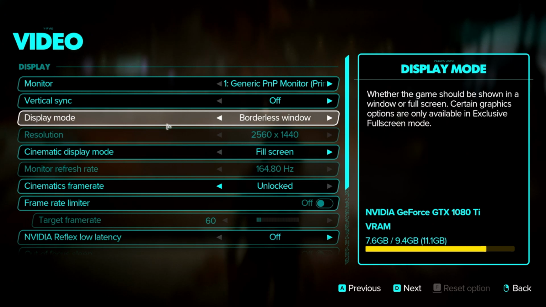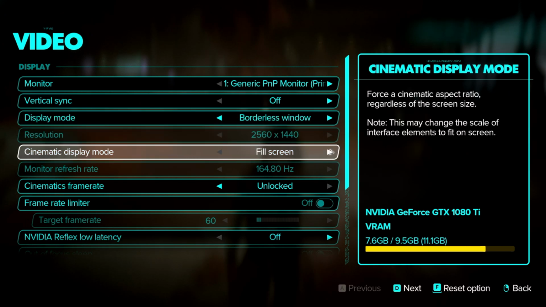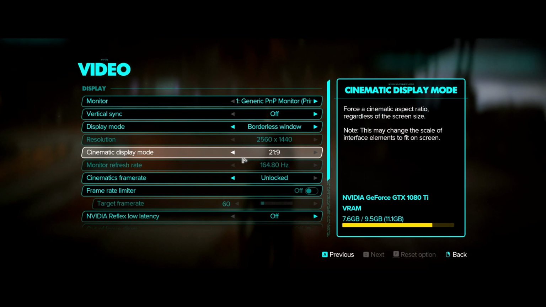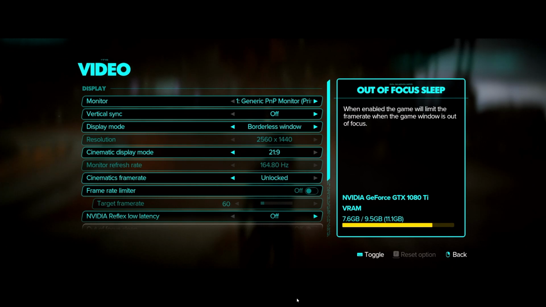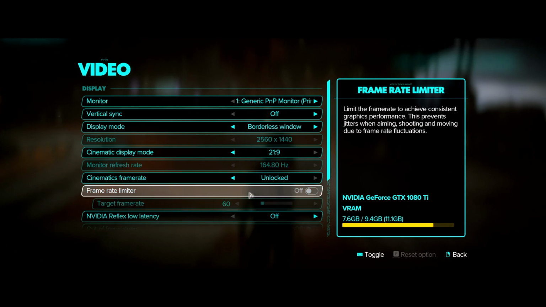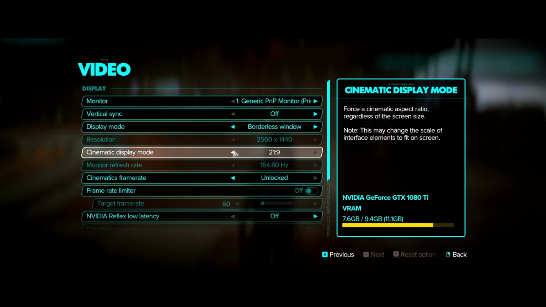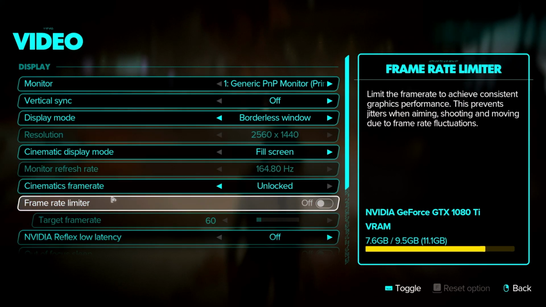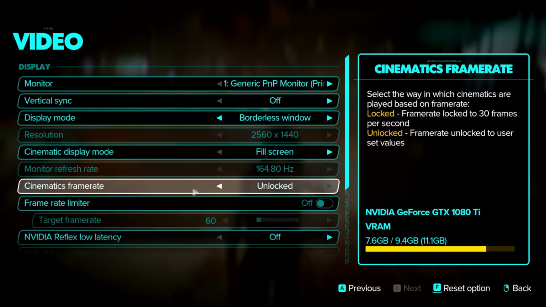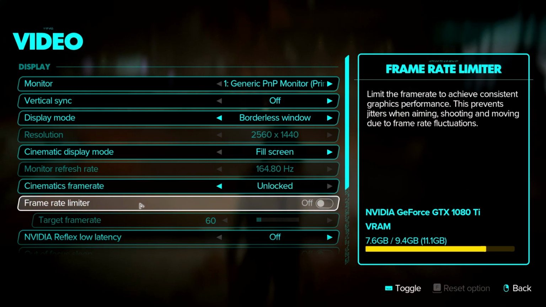My resolution's 2K. I fill the screen. But you can play this in 21:9 ratio and have it in like a cinema mode with the border at the top and bottom. I played like this for the first few missions of the game, the first couple of hours, and I was enjoying it, but then I switched it and preferred it at full screen. That's up to you. My monitor refresh rate is 165 Hertz. You can see the cinematics frame rate there. I had that as unlocked, so it wasn't capped. Frame rate limiter, have off, so you're not limited to frames.